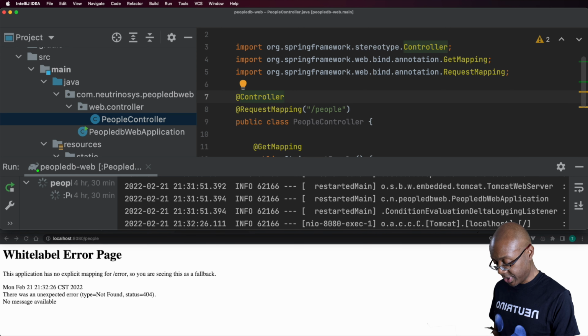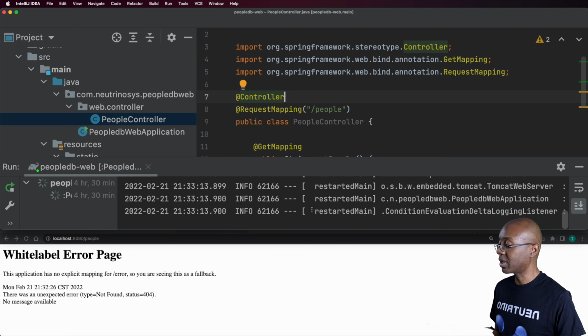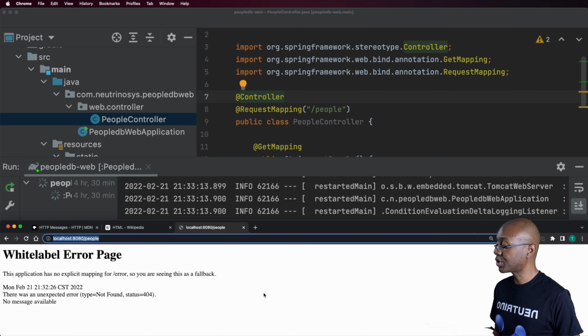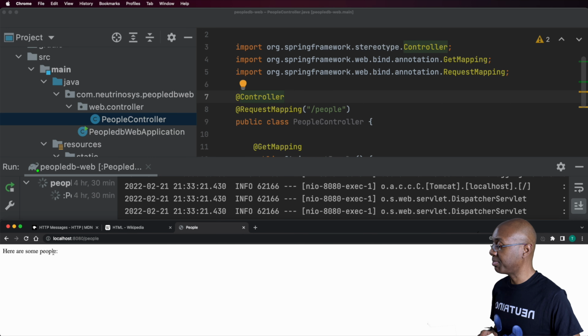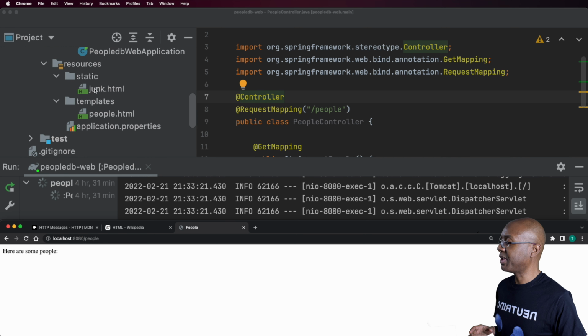And so now I will do another Command F9, and we might see, there we go, yeah. We've got some stuff scrolling by there. Okay, now if we come down here to the browser and refresh, there we go. Okay, so now we see these words. Here are some people.